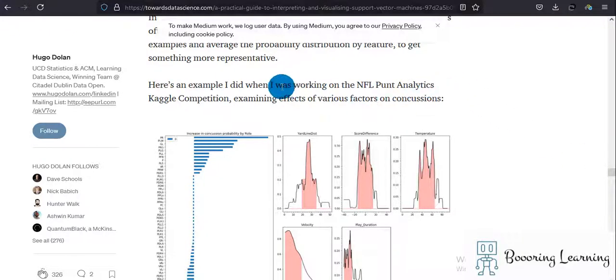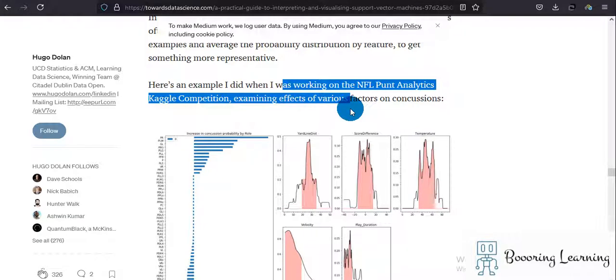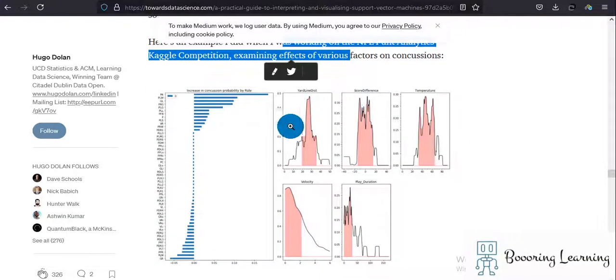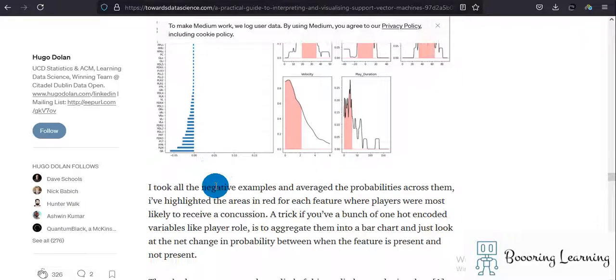So it says examining the effects of various factors on concussions. So these are factors increasing concussion probability by role. Some of them do not really affect the result output.